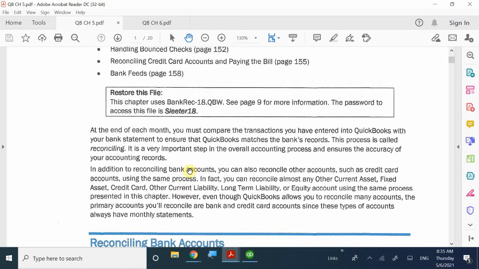Okay, now. A bank isn't the only thing that you can reconcile. You can reconcile pretty much any type of account as long as it has a register. So therefore, any assets, right? Any current assets, any other current assets, your fixed assets, your credit cards, right? Your long-term liabilities, any short-term liabilities, and of course anything that's an equity account. So anything that has registers, right? You can have a balance and you can reconcile every single one.